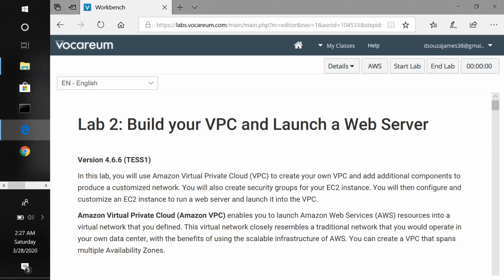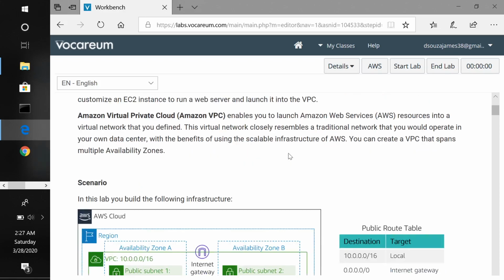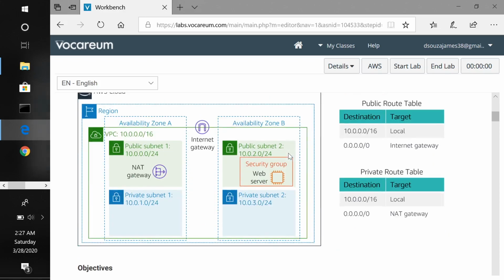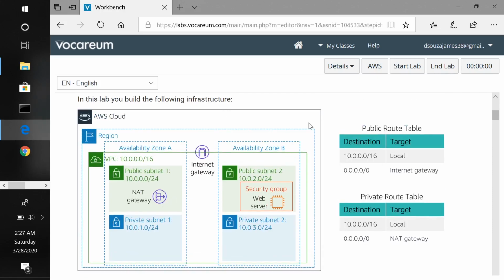Okay, so this is a lab that comes as part of your AWS Cloud Practitioner Certification program. They expose you the lab, and this is the practical to build your VPC and launch a web server in it. So what are we trying to achieve? We are trying to achieve this diagram.